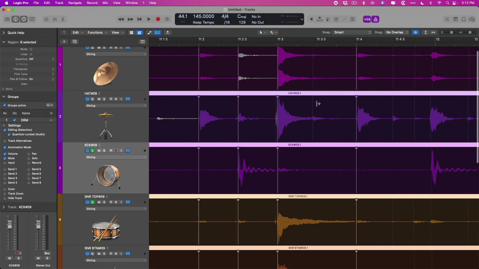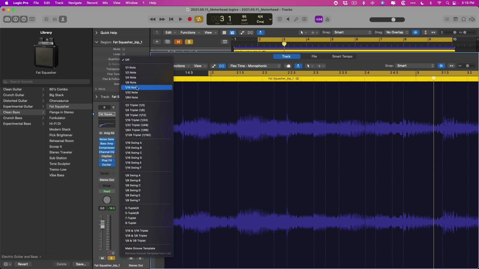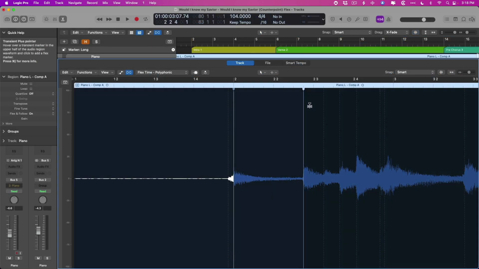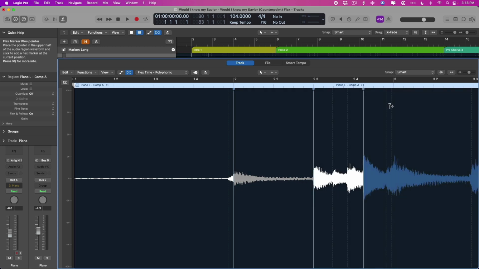And there are modes like slicing for editing things like percussion and drums. There's monophonic for adjusting bass and vocals in terms of timing. Polyphonic for more complex instruments like piano or rhythm guitar, and also more creative effects like speed and tempophone.